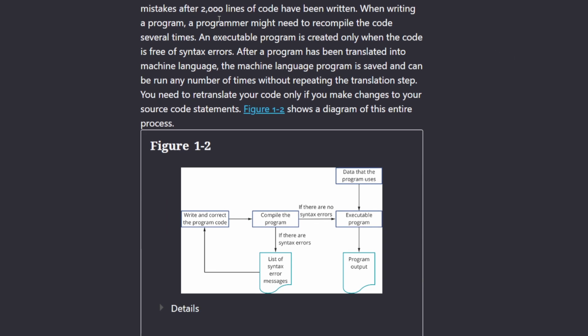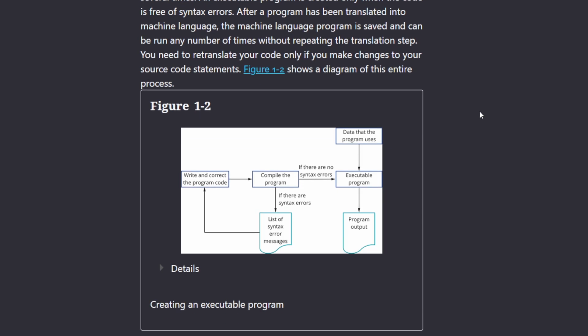When writing, a programmer might need to recompile the code several times. An executable program is created only when the code is free of syntax errors. After a program has been translated into machine language, the machine language program is saved and can be run any number of times without repeating the translation step. You need to retranslate your code only if you make changes to your source code statements.